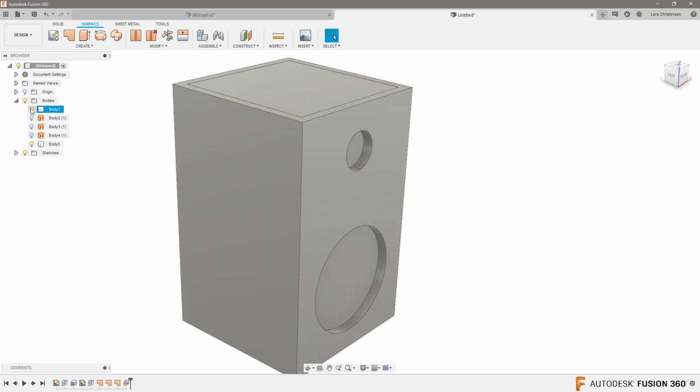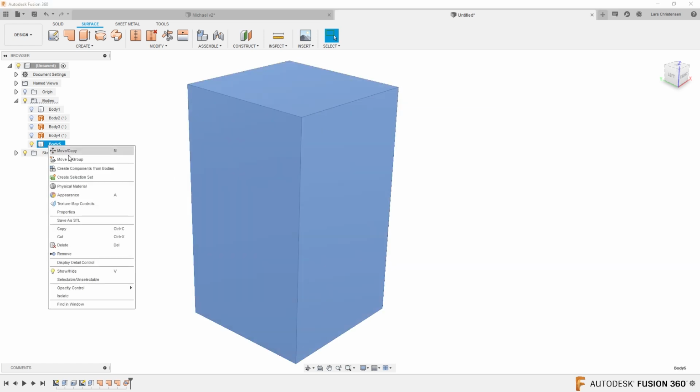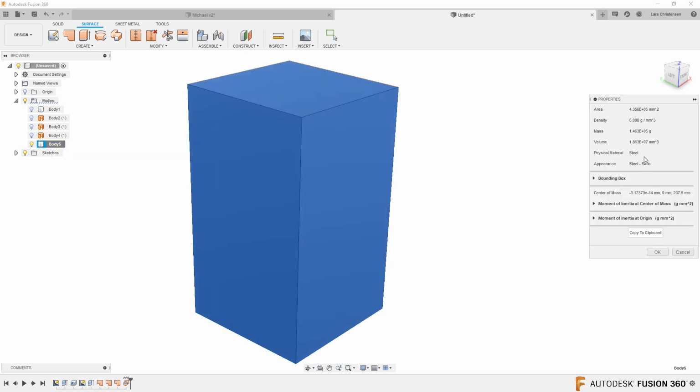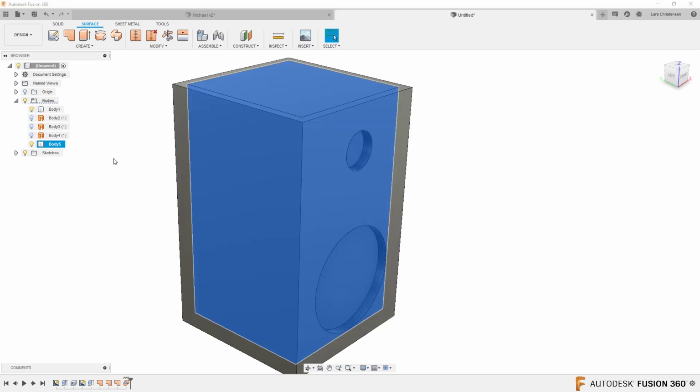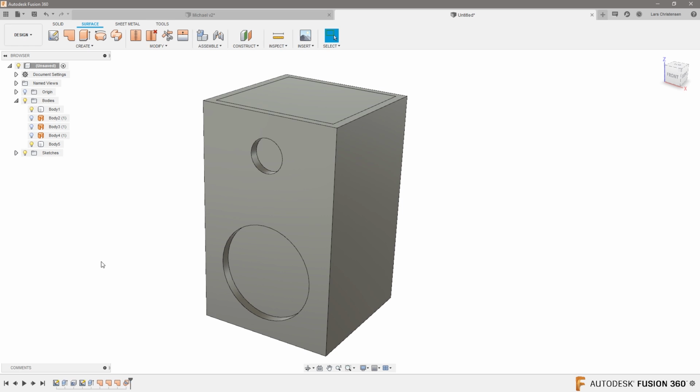Now, what I can do, let me turn off the main body. Now, when I got this filler here, I can right-click on it, and I can say Properties, and there you have it. There's the volume of that. Now, if you're working in Imperial, if you're in America, Eddie, then you probably don't want it here in metric. Then just switch your units, and it should switch over. So, speaker box, inside volume of your speaker box, you get that with the boundary fill.